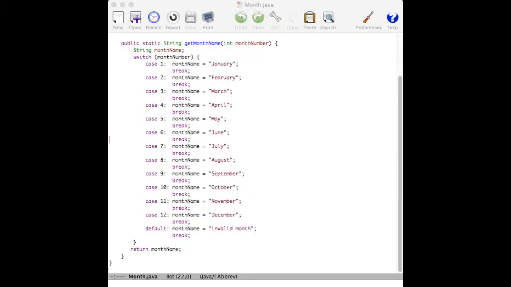If the value of month number is 1, which means case 1, then I will assign January to month name. And it says break because I'm done with that case. And if month number is 2, then I assign February to month name, and so forth all the way down through December. And if the value of month number is not 1 through 12, then I will assign invalid month to month name. And I will return month name.